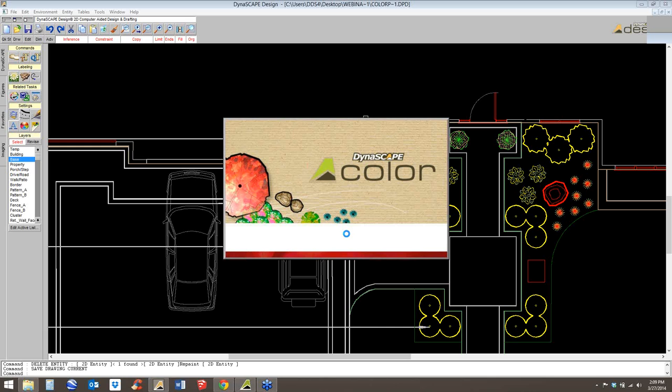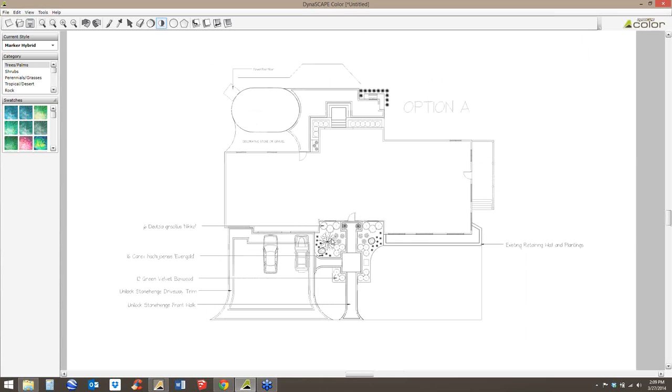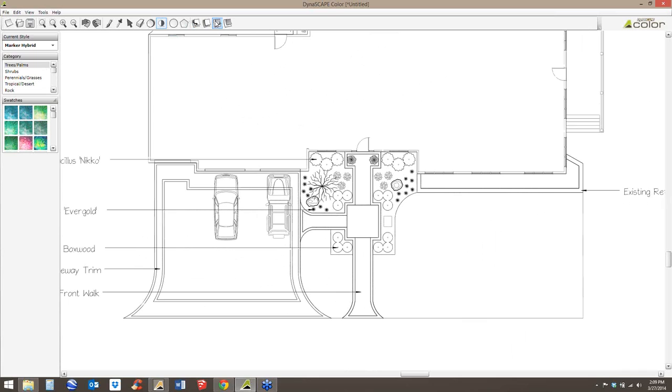So you open up color and you open up your drawing. So I made one for this webinar called Color Practice Drawing. Okay, here's my drawing. It's not on anything fancy, it's just a white piece of paper. So, you know, normally, well, like I showed you in one webinar, I'm going to go to this tool here that says send the selected item to the background. I'm just going to select all this stuff. Just like throw my mouse all over and click all the ground surfaces. So everything's down at the bottom.